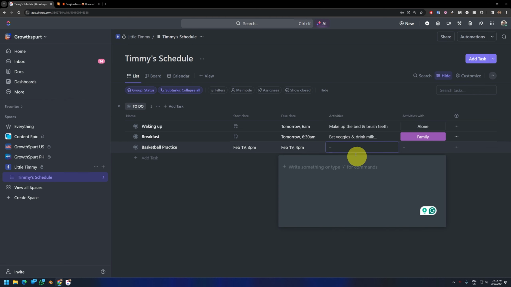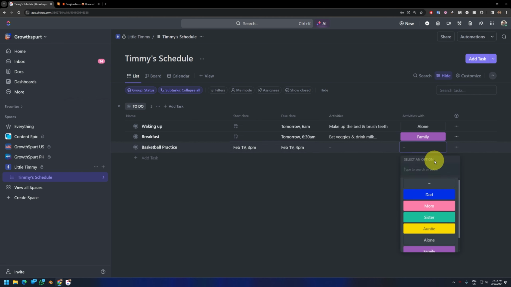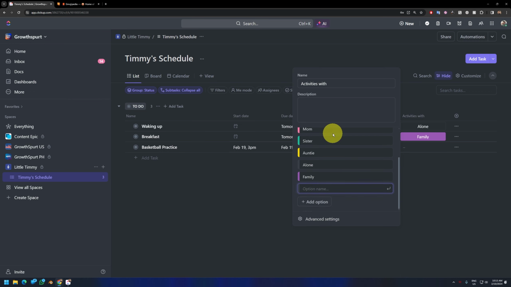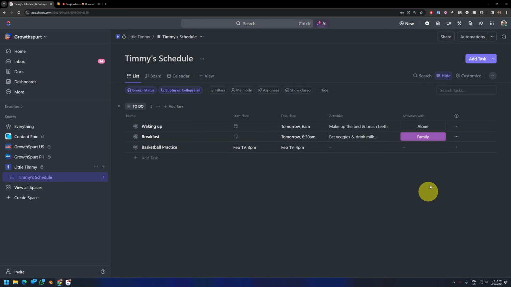Okay. I don't need to define the activities because it's already put here on the to-do as the basketball practice. So activities with, let's say, friends. You can write down specific names for that friend, but for now, let's just add friends. Now we can add the color for friends. There we go. We have the start date and due date.